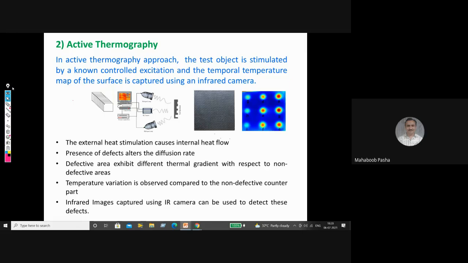This is the schematic here. This is the IR camera, which will capture the radiation from the object. These are the external heat sources which project onto the object, and the radiation is captured here.